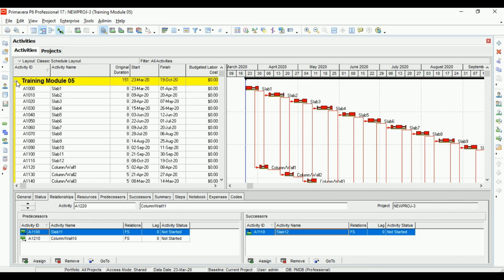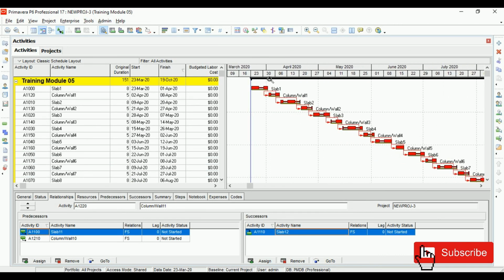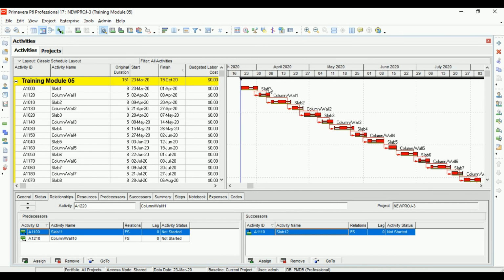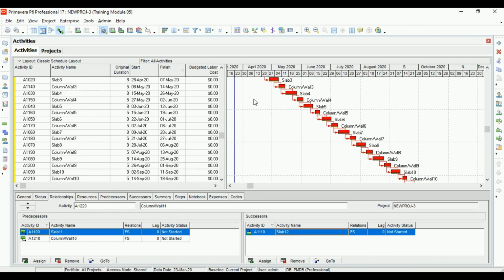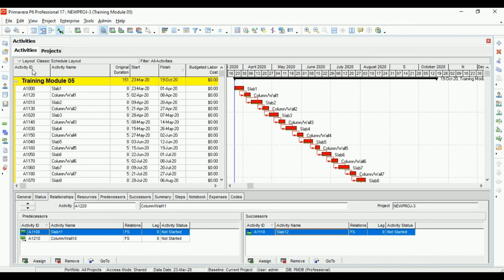This is sorted by activity ID, but once you sort by activity finish, you can see the relationships, how it's going on. You have slab column, slab column, slab column. Now this makes more sense, right? Slab and column of level 1, slab and column of level 2, slab and column of level 3, and so on. This is what you can see over here. Cool. Let's sort it again.